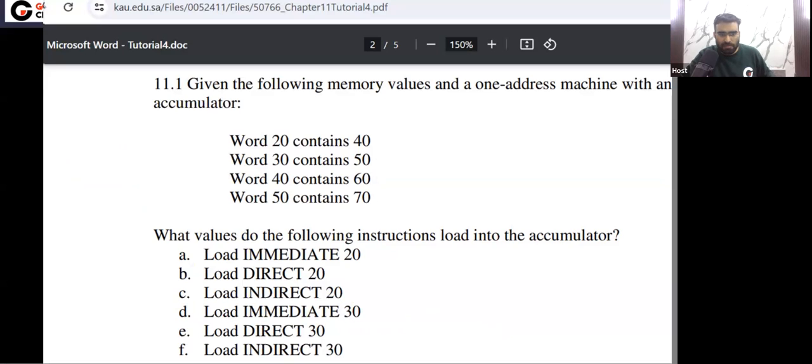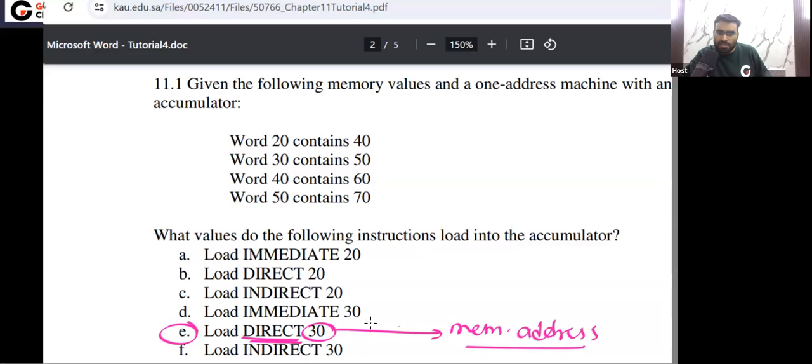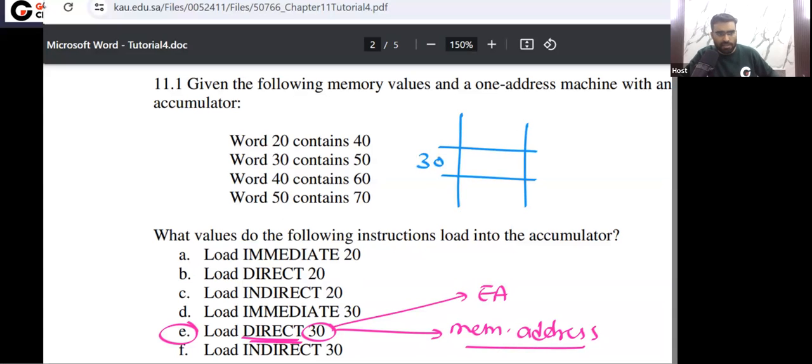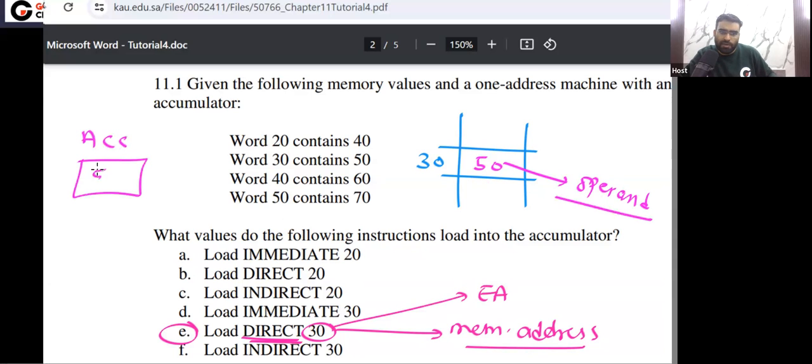Okay, what about the next one? Load direct. Direct means this is the memory address, and this is also the effective address, right? This itself is the effective address, meaning in the main memory, if you go to this address, you will find your operand. So in the accumulator, you will put the value 50 for this question.